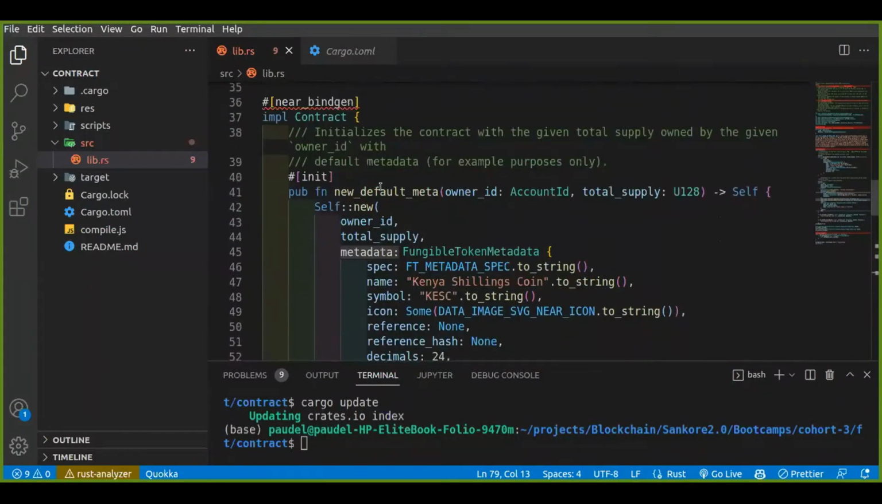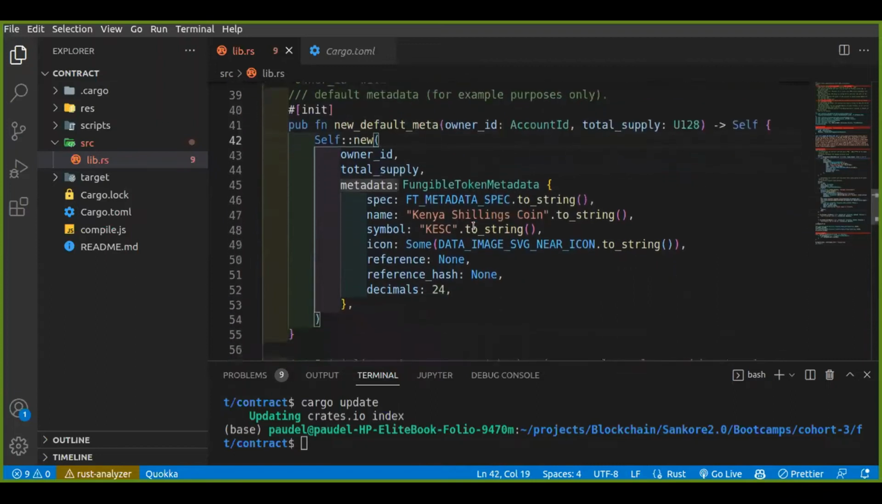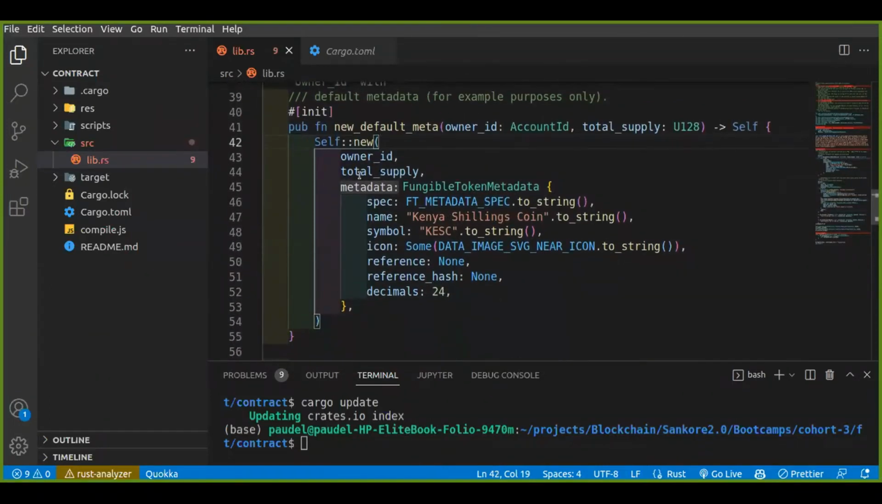Now up here, the new default meta is basically going to help us bootstrap these, other than providing all these from our front end or our CLI. Again, this is just for demo purposes, okay? If you're going to do something that is going to face a real market, then you may be careful providing this, or you may really be careful on how you're going to feature this within the smart contract.